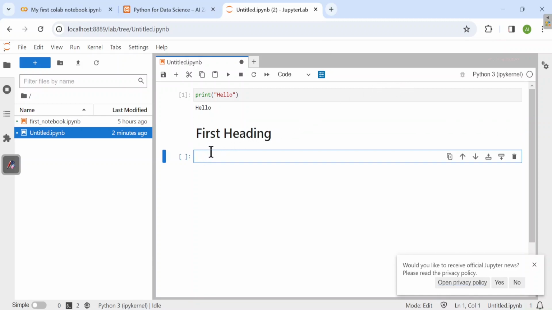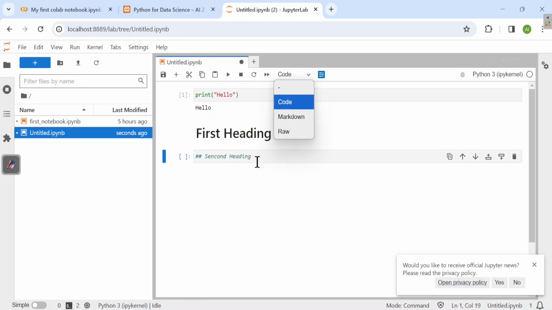If you want a bit smaller heading, then you have to add two hashes before the text. But if you see here, I haven't changed the option to markdown, that's why it's showing like this. Let me show you without changing to markdown.